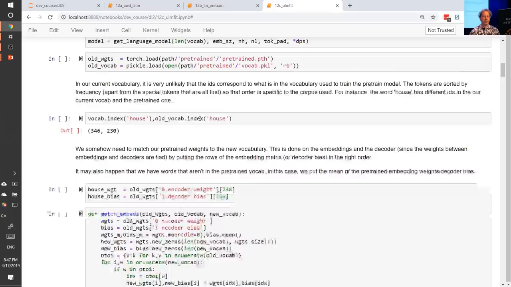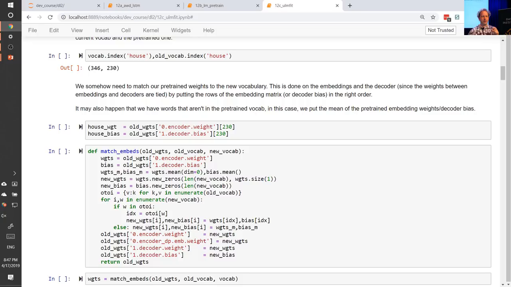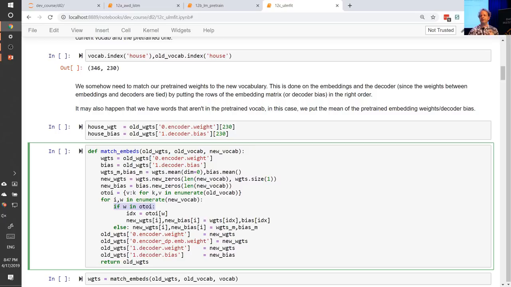I won't go through the code, but what we just do is go through each vocab item in the IMDb vocab, and we find out if it's in the Wikitext 103 vocab, and if it is, we copy Wikitext 103's embedding over. That way we'll end up with an embedding matrix for IMDb that is the same as the Wikitext 103 embedding matrix anytime there's a word that's the same. And anytime there's a word that's missing, we're just going to use the mean bias and the mean weights. So that's all that is.